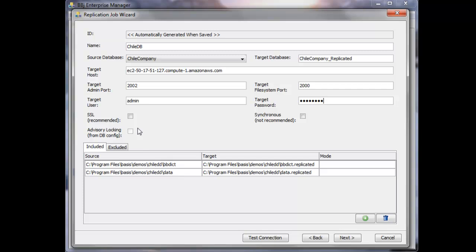The advisory locking setting will be pulled directly out of the source database configuration. So if it's configured to use advisory locking, that will be checked. In our case, it's not, and so that's why the setting is not checked there. So now all that's left to do is to change the paths on our data files and data dictionary files so that they are valid Linux paths, because we're going to be replicating from a Windows box to a Linux box. So let's get our paths changed here.